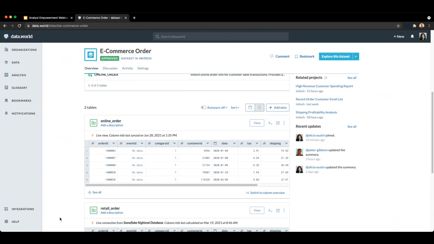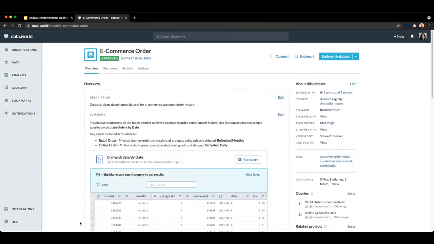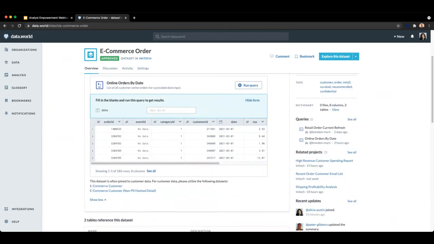There's the perfect world scenario in a demo environment where, look at that, the steward was able to link the data set right here because the steward maybe preempted this question or has received this question before and can leave a breadcrumb trail here for people to see that this data set is often joined to customer data. For customer data, please utilize the following data sets. It's highly convenient. That's obviously the perfect world scenario where Alicia might be able to self-service this information.